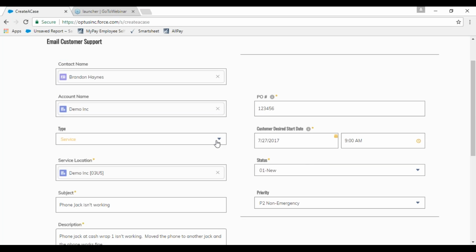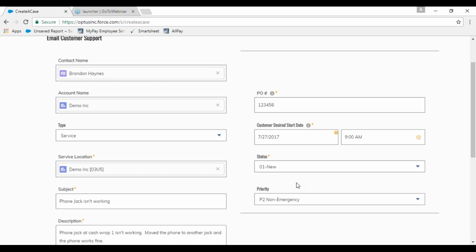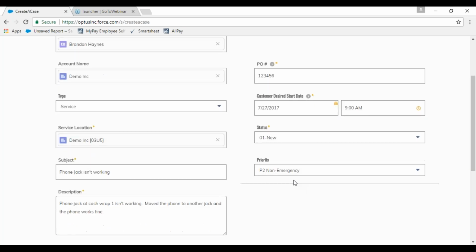Status, you won't have to do anything with. This is just automatically going to populate to new. That's exactly where we want it to leave it. So when it goes over, we know it's a new ticket.